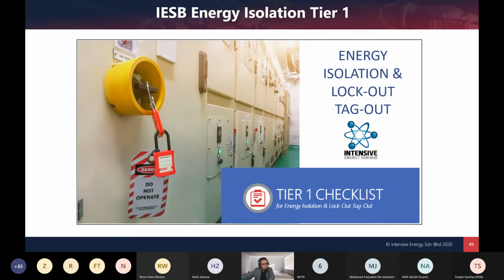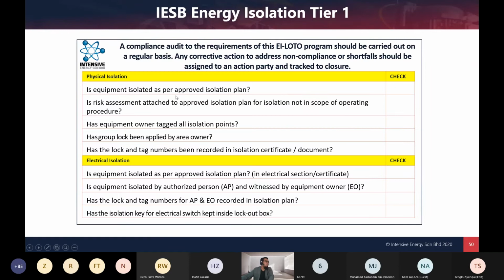we come with a tier 1 checklist. So we see your mechanical isolation, physical isolation, which we cross-check with your document, and whether equipment is isolated as per the approved isolation plan. Sometimes we find the approved plan says one thing, but you isolate another. So when an incident happens, the area owner says, I approved from A to B to C. But suddenly you isolated A, went to D, F, G, then back to B. So I'm not responsible for this. So it becomes a dispute in court. The owner allowed isolation while the hazard was still there.